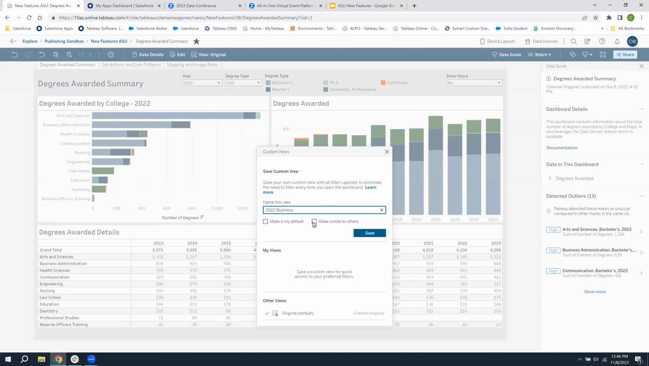I can also make it visible to others, meaning, okay, I pre-filtered my data to my team's data, and I want to make that available to my team. I can use that and make that available to other people.